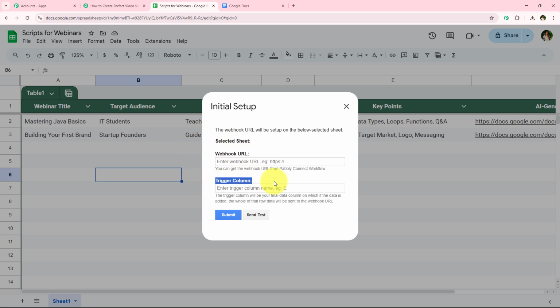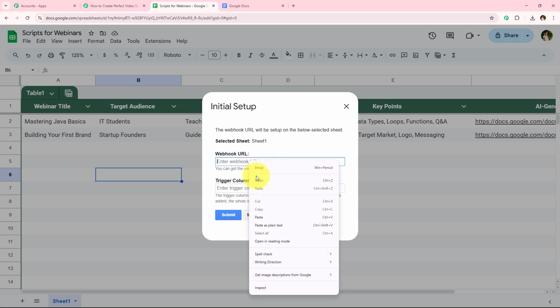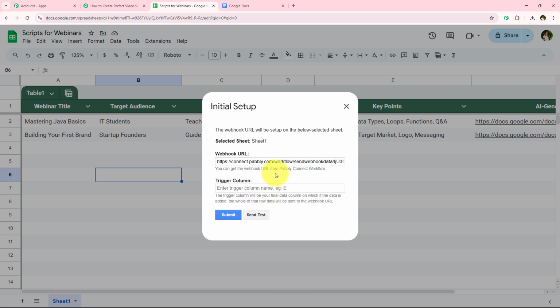Now after refreshing the spreadsheet, we have to go towards extensions, Pabbly Connect Webhooks, and then towards initial setup. And after coming over here, it is going to ask me for the webhook URL and the trigger column. So now I'm simply going to paste the URL which we copied from our workflow as a webhook URL. And now for the trigger column, I'm just going to enter the final data column on which if the data is added, the whole of that row will be sent towards my webhook URL. So for me, the trigger column is E.